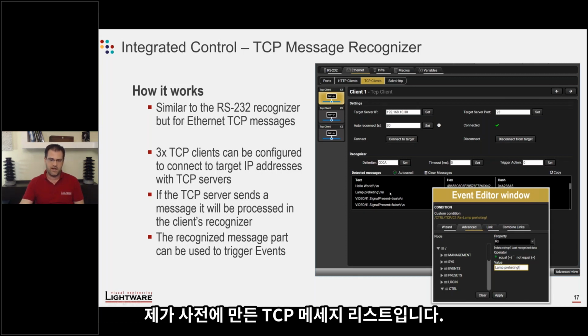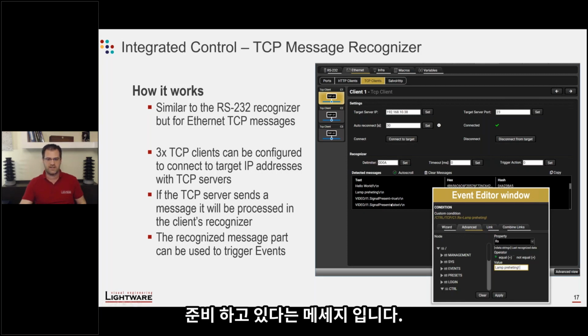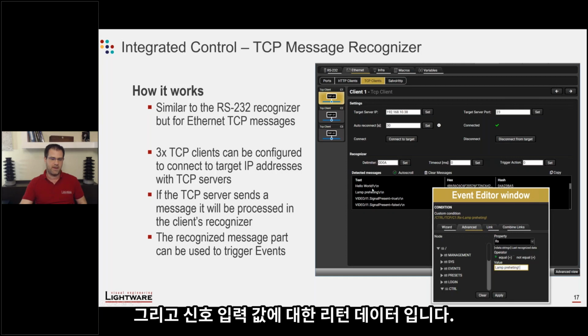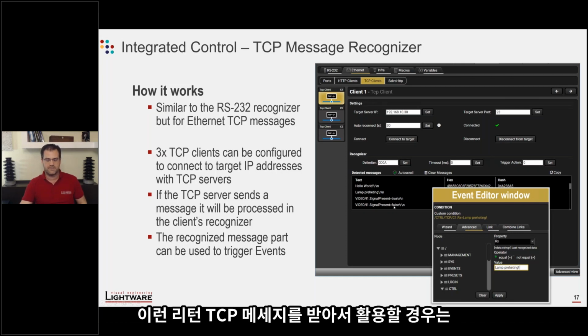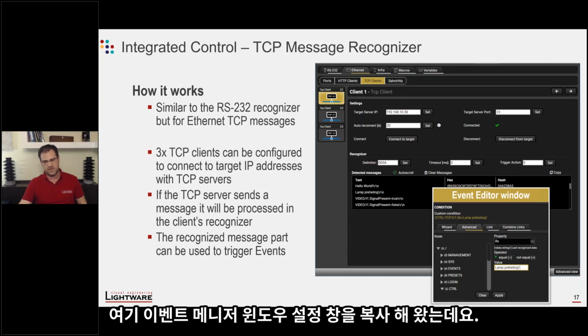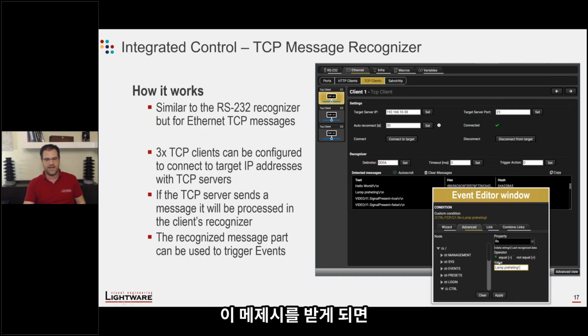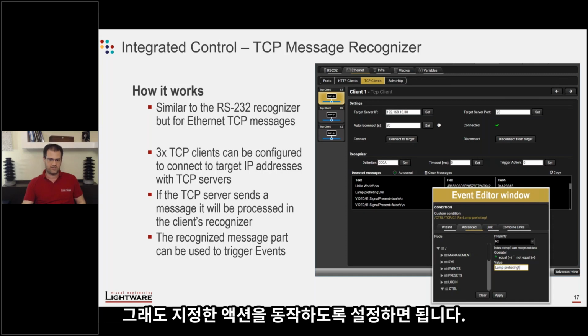Here, for example, I made an example of receiving a lamp preheating message from a projector or receiving a signal presence feedback from an MMX matrix. Of course, these recognized messages will be useful only when you can use them in an event manager condition. So that's why I have copied here the event manager window, where you can type what kind of received message you want to listen to, and when that message is received, then you can trigger the connected action by this condition.